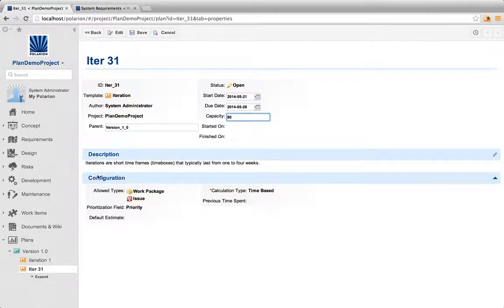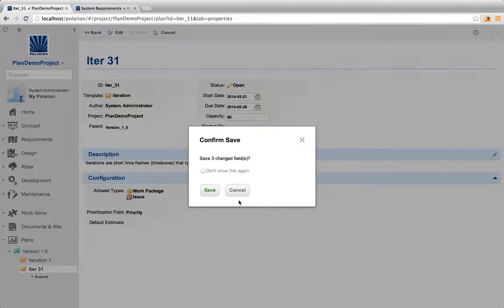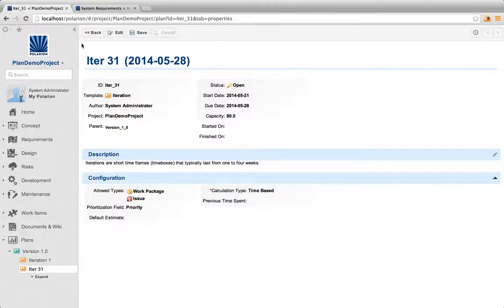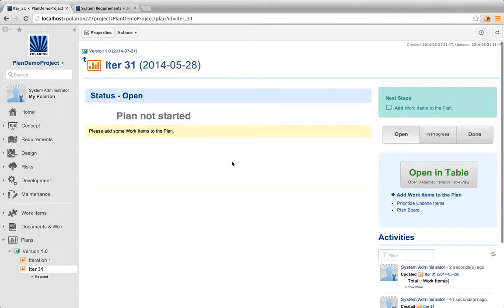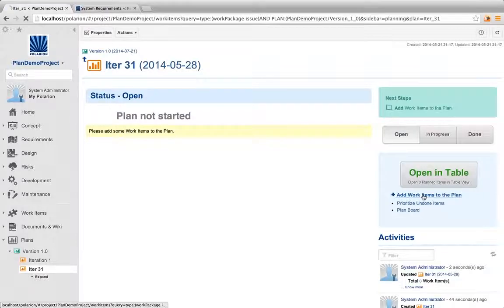As you can see, for example, the iteration template by default. You can plan work packages, but also issues to this type of a plan. Let me save it. And we need to add items to this plan. So again, you can click on this link or here.